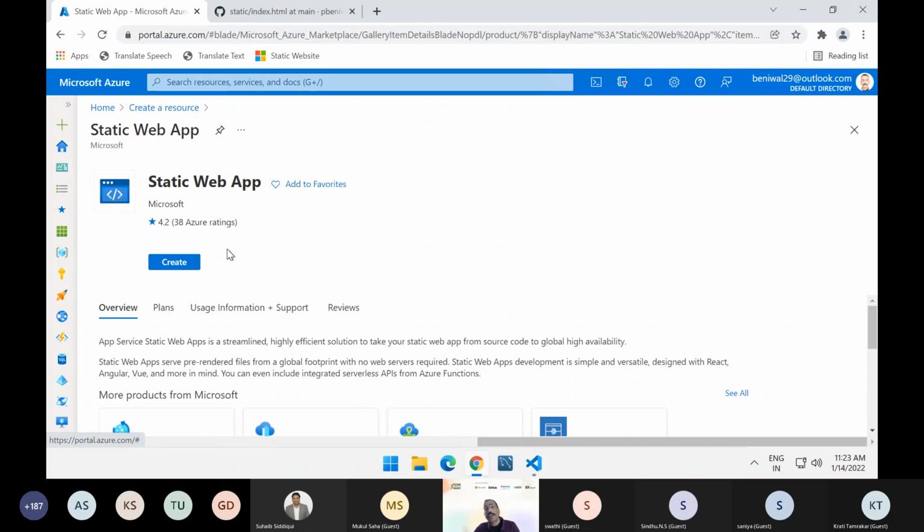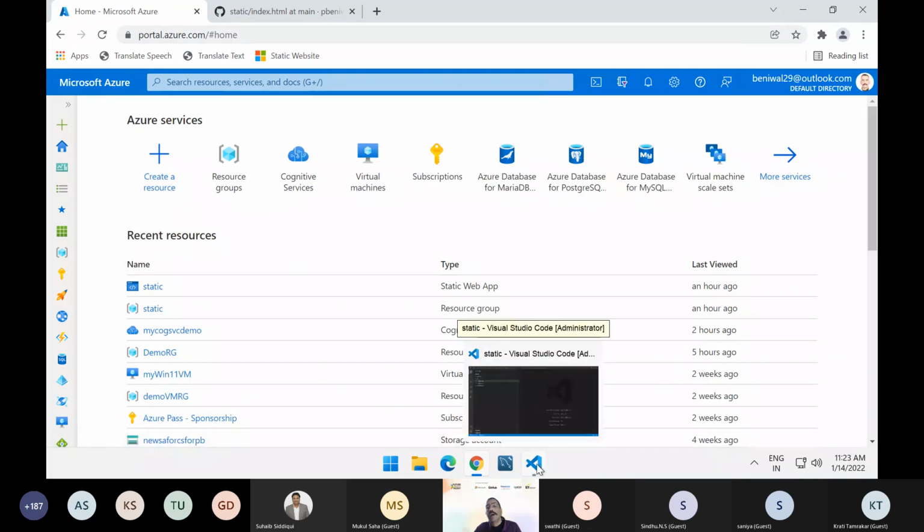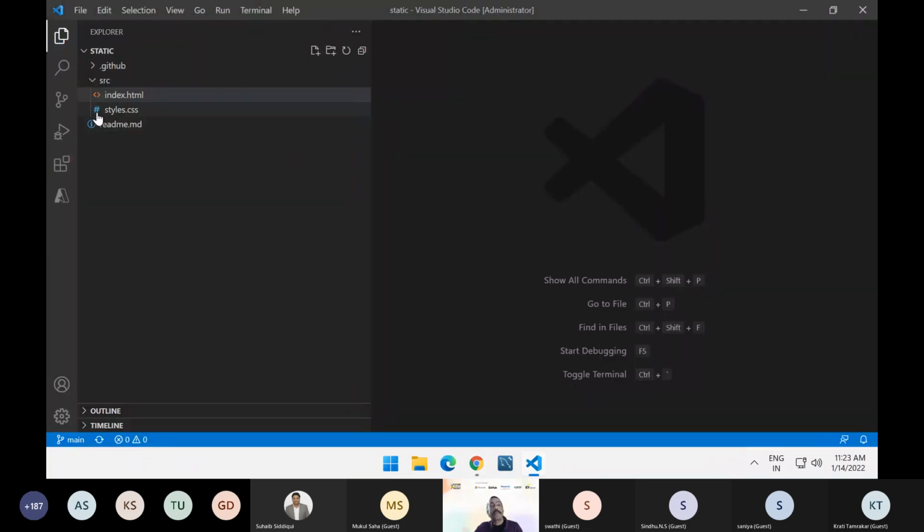I will try to show you an even better way. If you have an IDE like Visual Studio Code, and I have installed the plugins so that my IDE, Visual Studio Code, can work with Azure.